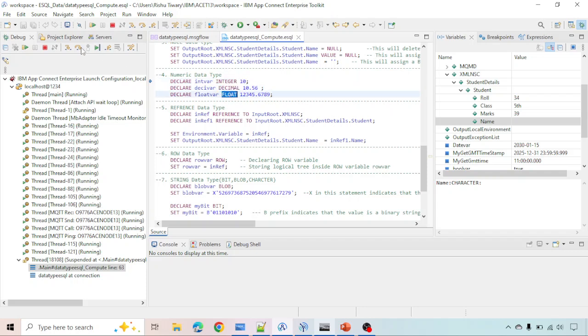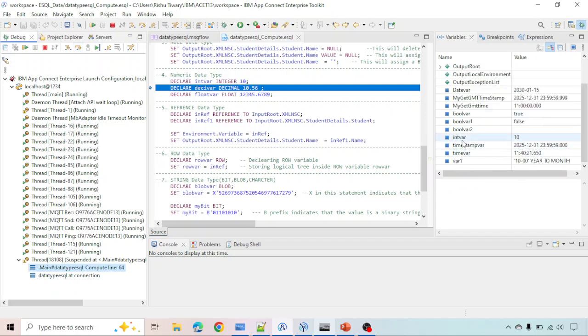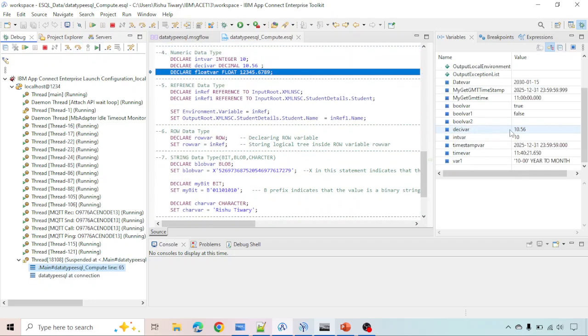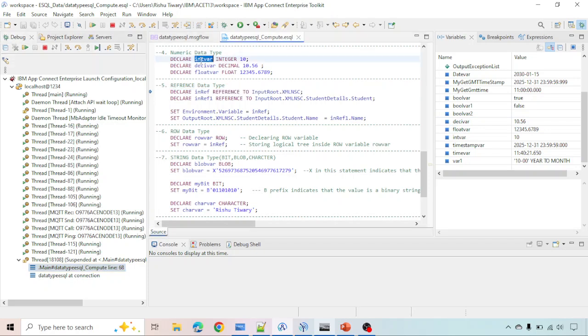So let's directly run the syntax, and you can see int var has been declared and the value 10 has been assigned. Similarly, deci var has been declared and the value has been assigned. And again, float var has been declared and the value has been assigned. We are doing simple and straightforward things: declaring a variable, writing a variable type, and assigning a value for the numeric one.